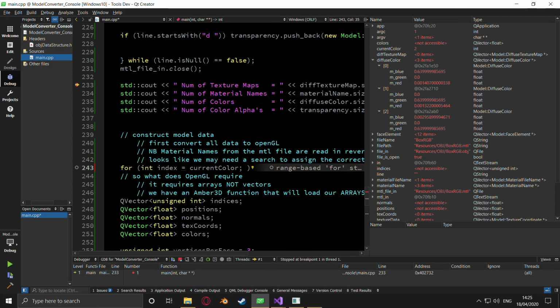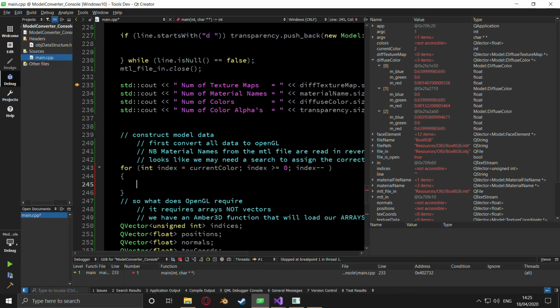I have to make sure that that variable is available. Whilst index is greater than or equal to 0, index minus minus. Yeah, a reverse loop. Right, that will get us from the current colour, which is 2, that one, back to 0, which is that one. And we need to copy the data into a temporary colours, which is a vector.